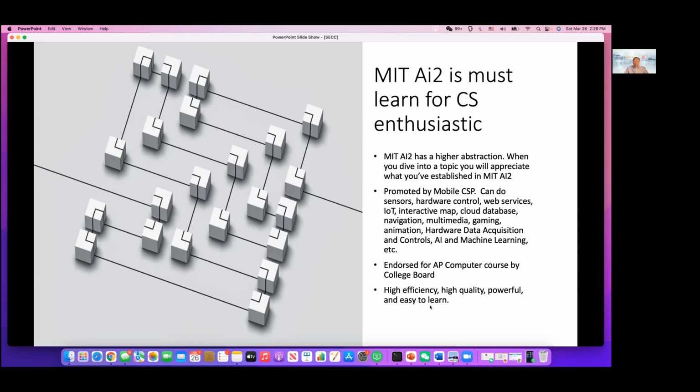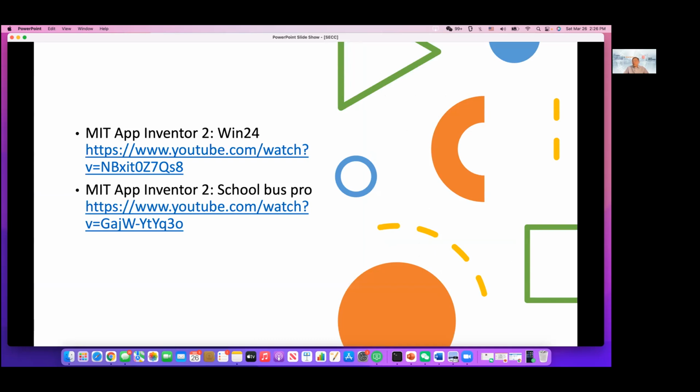And it is easy to learn and easy to transition to other programming languages because the fundamental concepts are introduced. If you want to switch to another programming language like Java or Python, it's going to be easy, right? So I have two links.